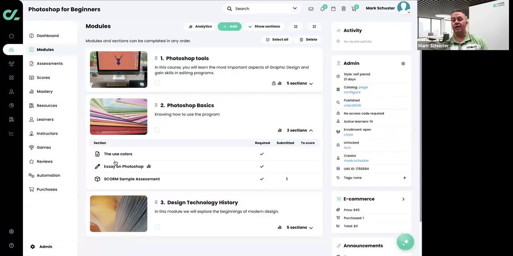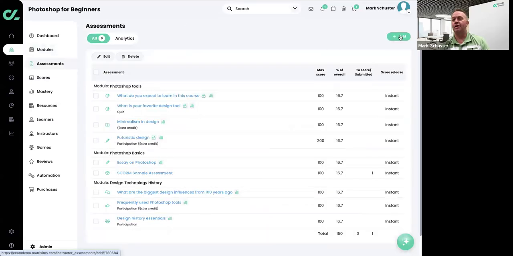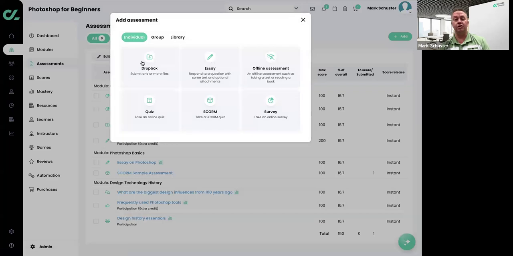So when we're adding in assessments, there are plenty of different options that are available to us. We have the ability to do a Dropbox assessment, which would be submitting an outside document. Say you have someone write up a paper in terms of academia, being able to upload your Word document or PDF to be reviewed and graded later. We have essays. We'll take a look at that one here in just a moment.